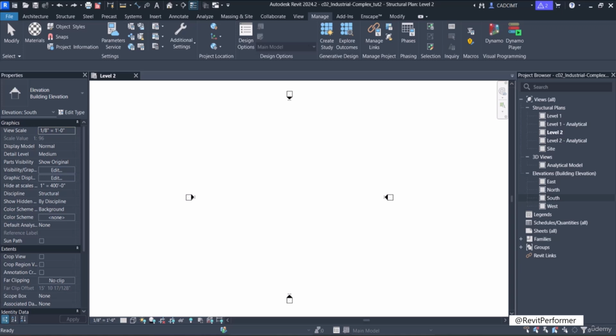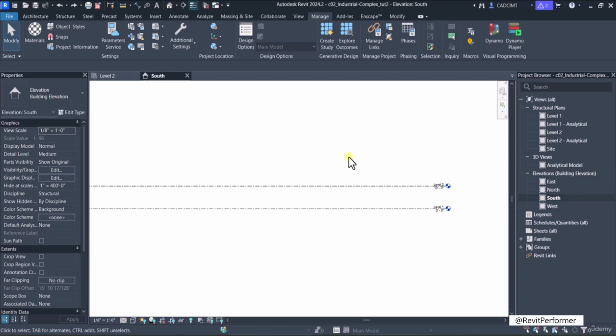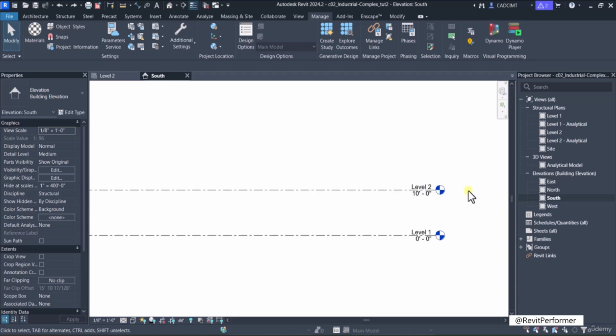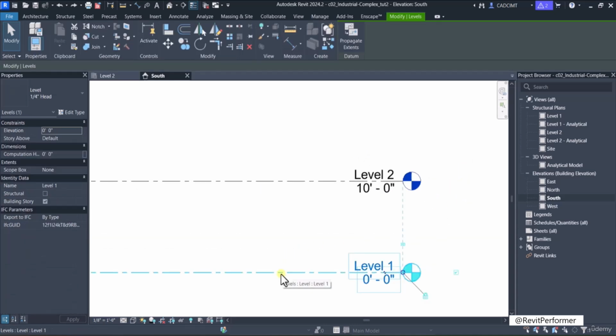Before modifying the levels, move the cursor to the project browser and then double-click on the South option under the Elevations Building Elevation head. You can see here the current view is changed to the South elevation view. Next, zoom in the drawing area to make the text on the level lines visible. After that, click on the level 1 level line and move the cursor on the text level 1. You can see here the text is highlighted.